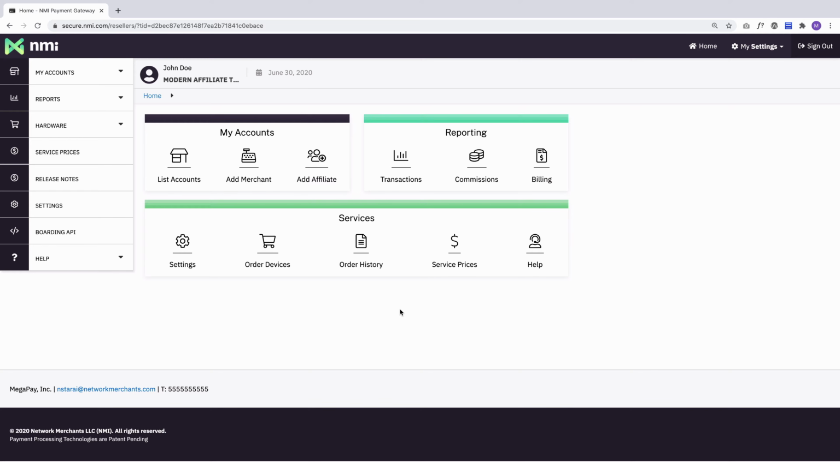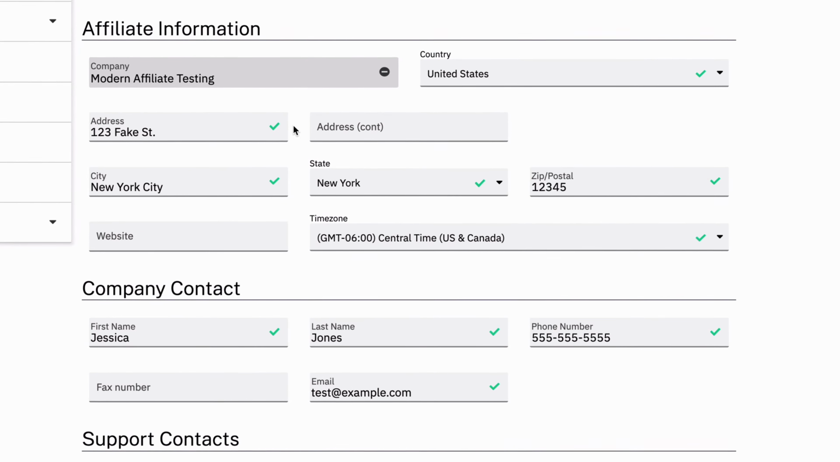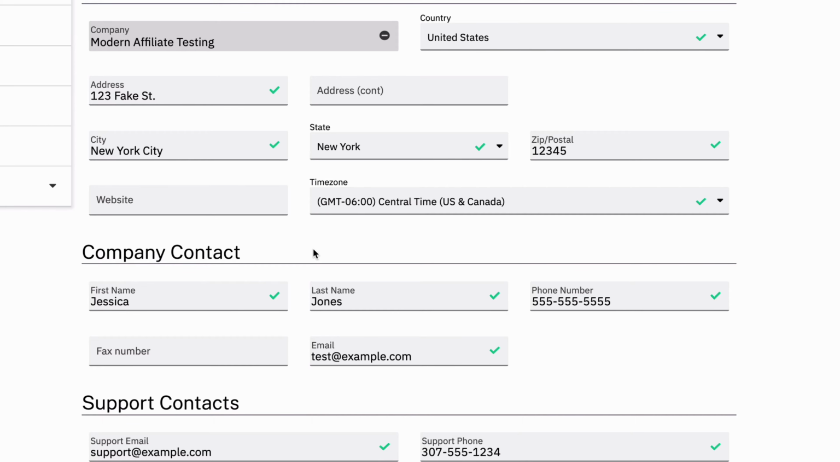One of the parts of your account you want to make sure you get set up right away and is always up to date is your account information. You can find this in settings and then account information. This is basically your contact info: your company's address info, your time zone, website, all that.